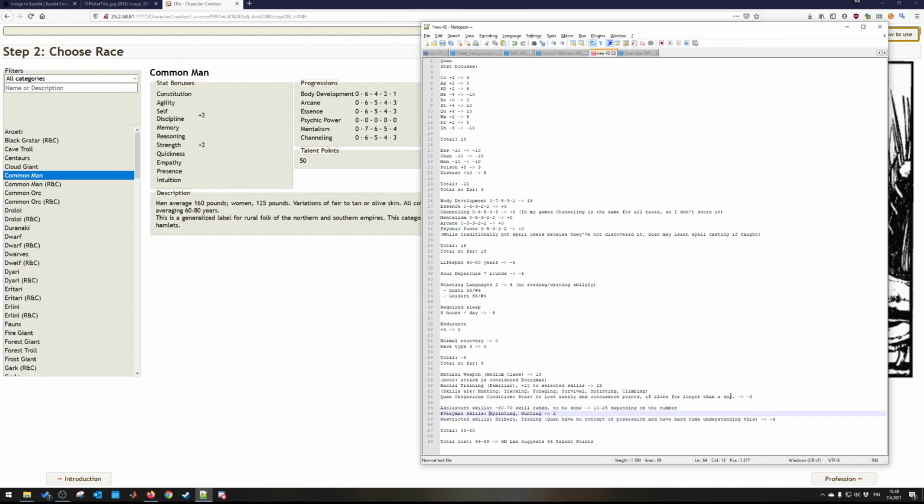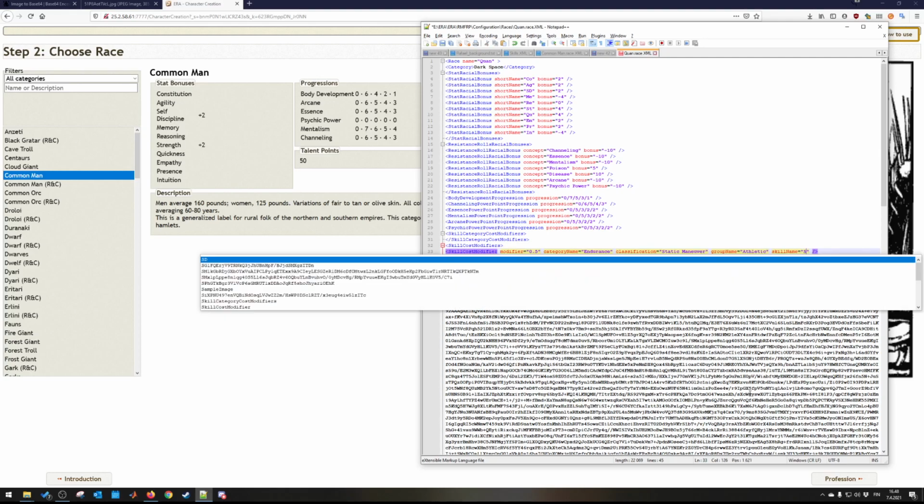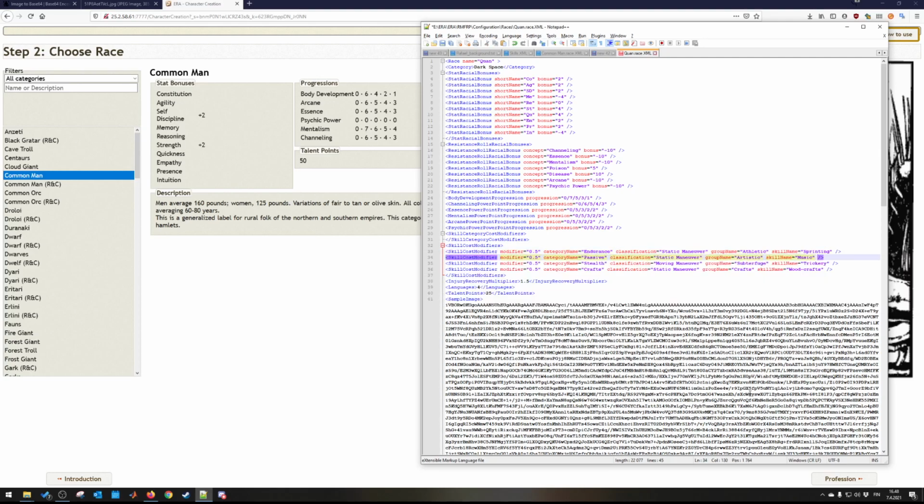So first, sprinting, that is in the athletic category, athletic group, and the category is endurance. The skill is sprinting, and modifier is 0.5 because it's an Everyman skill. Then we have outdoor environmental.